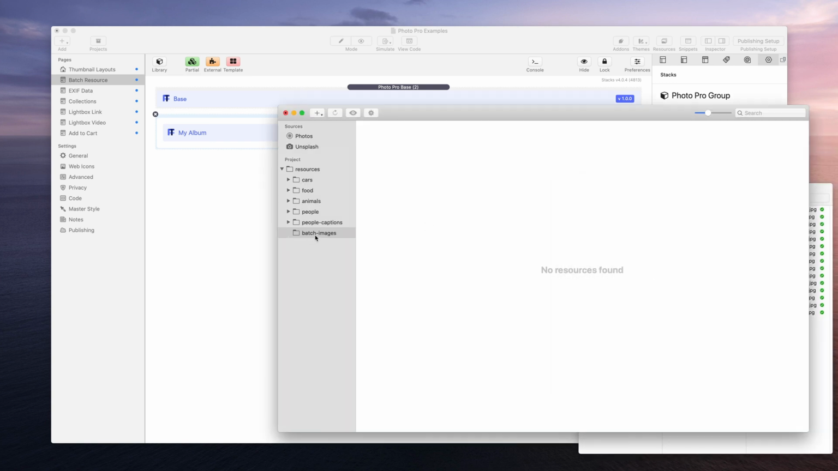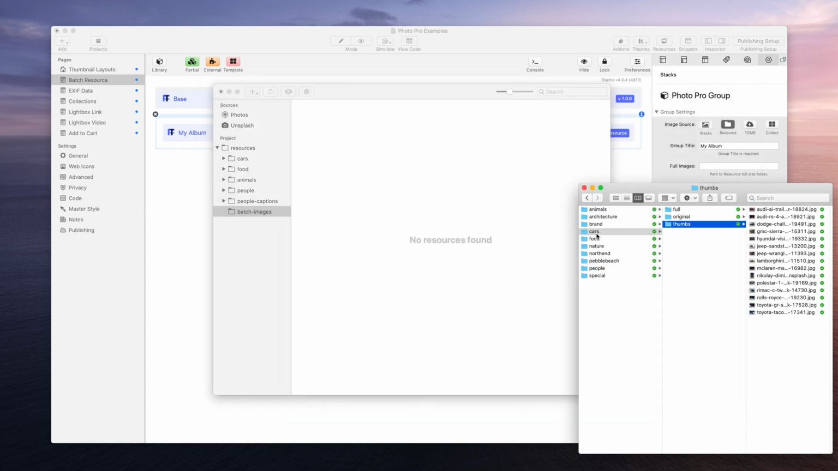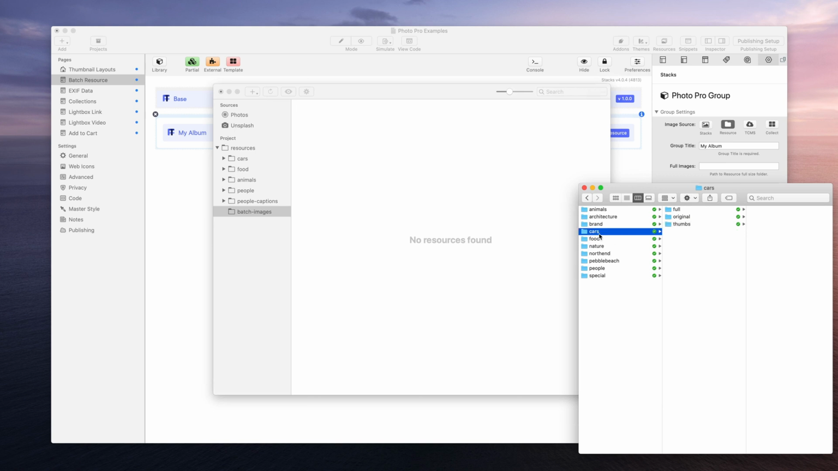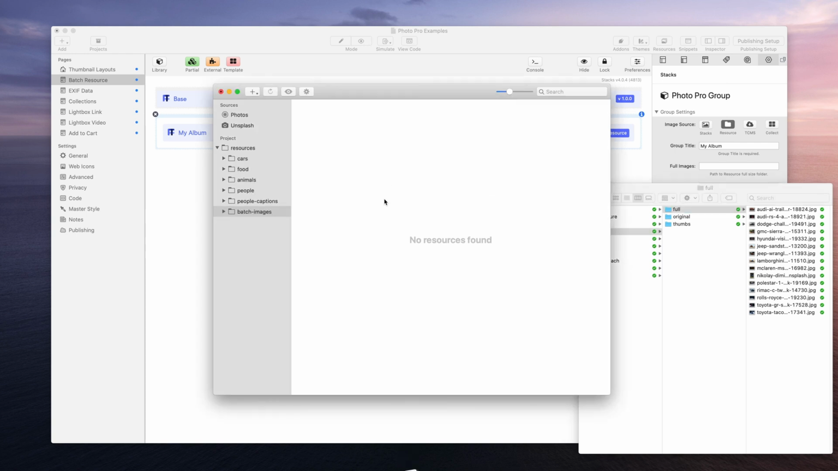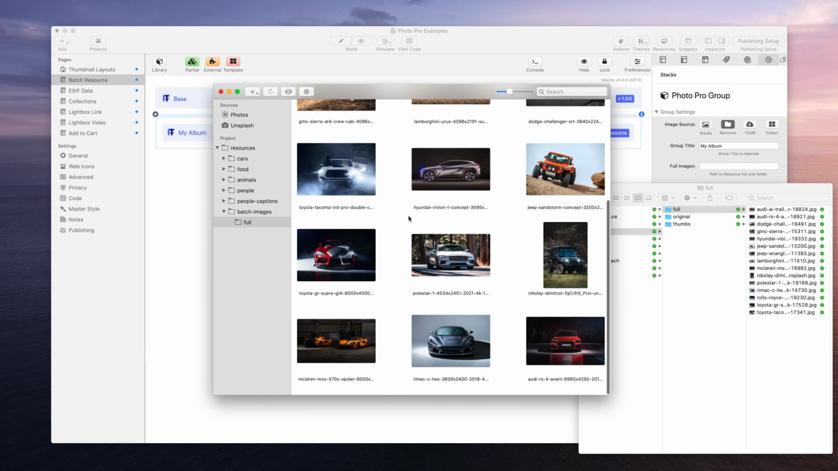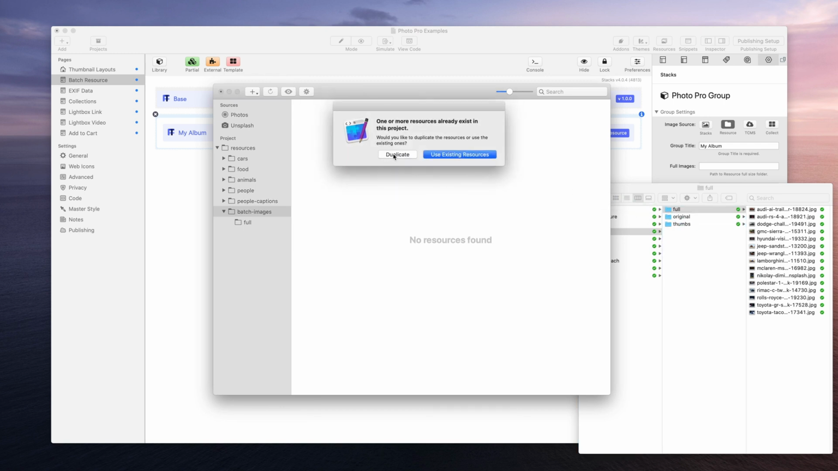So I've created batch images here in the resources. All I'm going to do is, let's see, do we do cars, food, nature? Let's just go with cars. So I'm going to drag my full album to batch images. Normally you wouldn't get this, but because cars is already added, I'm going to just say duplicate. So now we see batch images in full. Now I can see all the cars. But let's click back to batch images because I also want to add thumbnails. So I'll go like that.